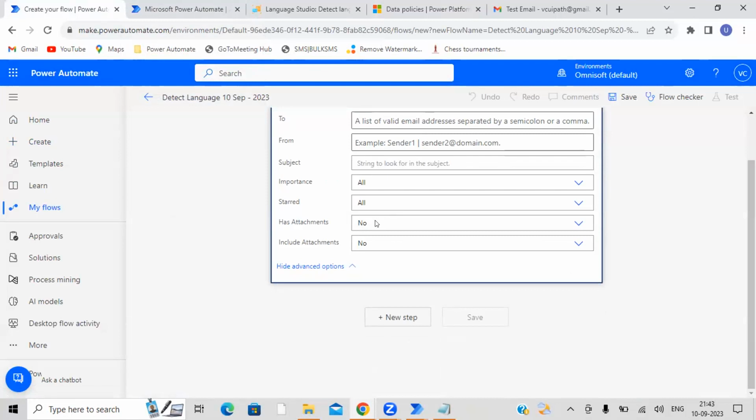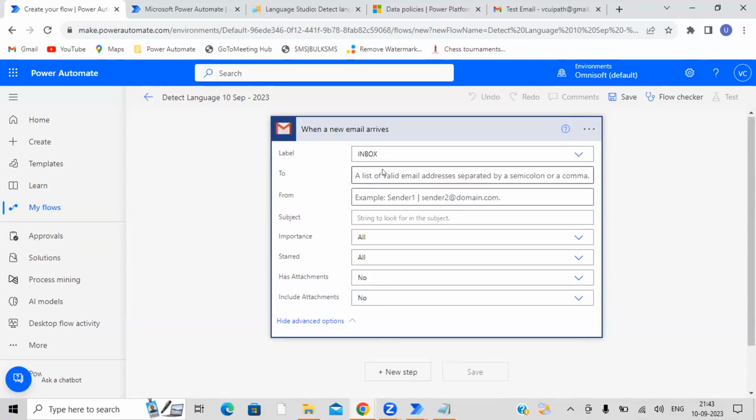Otherwise, it will work for all the emails, right? And here we need not be worried about attachments, because it will just work on the body part, whatever content we are receiving in the body. After that, we can get the language, which language it is. But sometimes we can have HTML tags or some images, right?